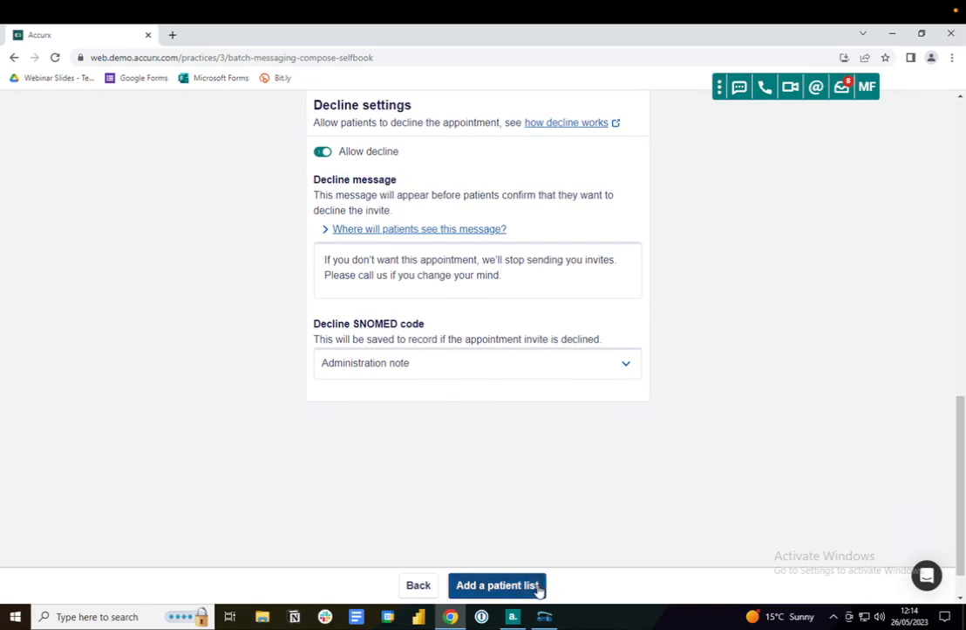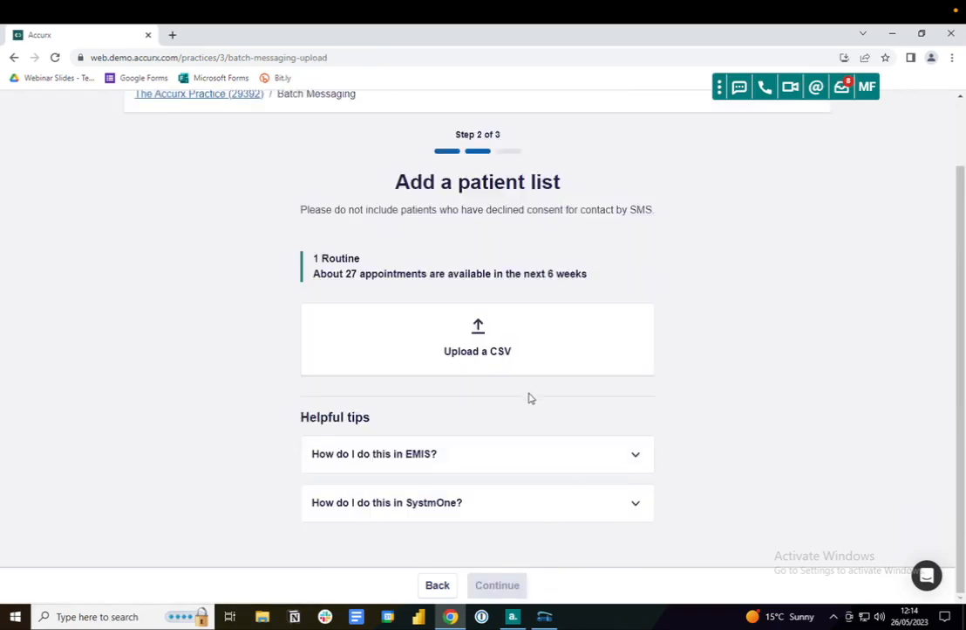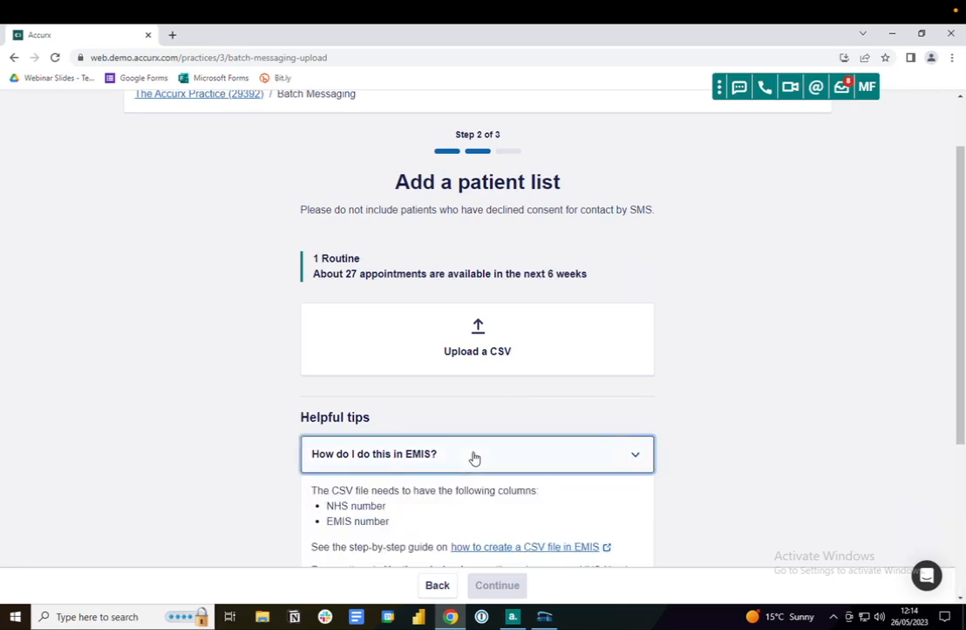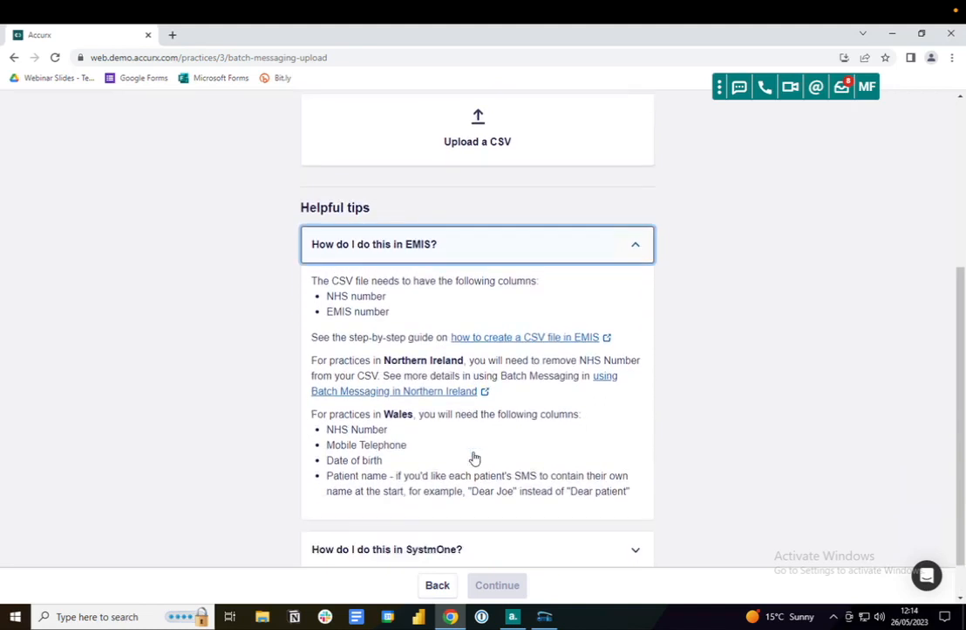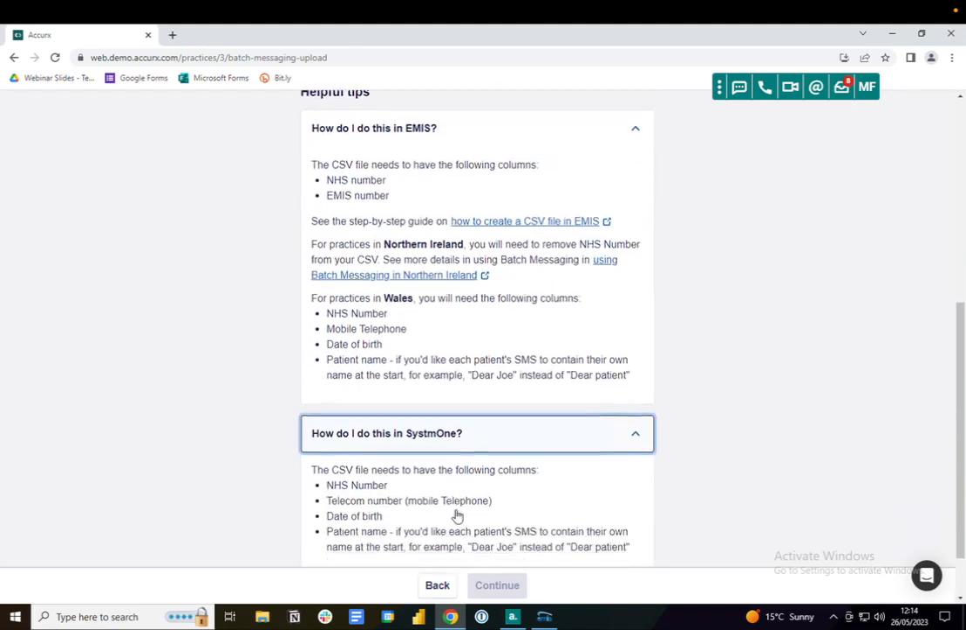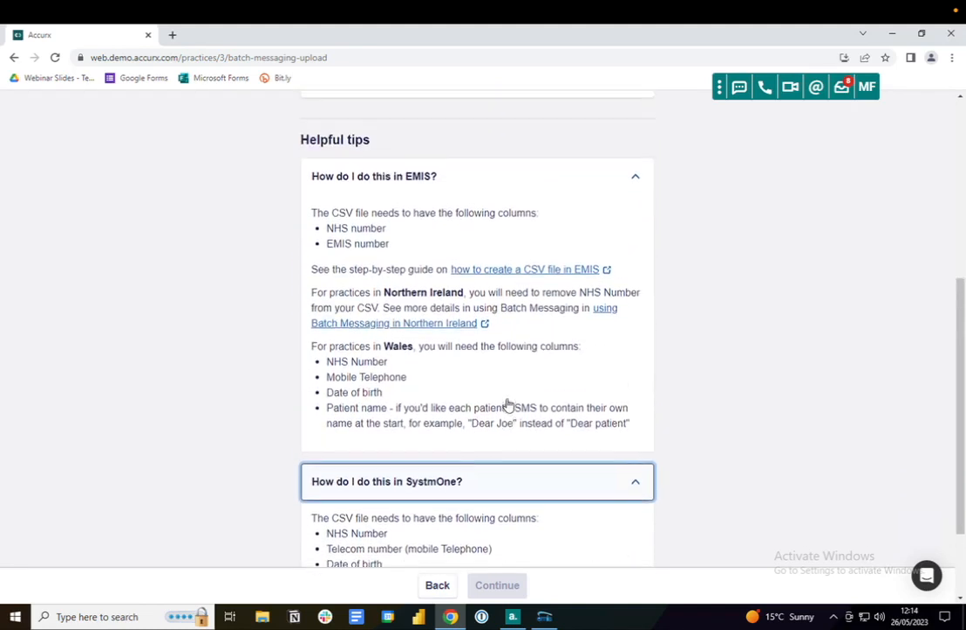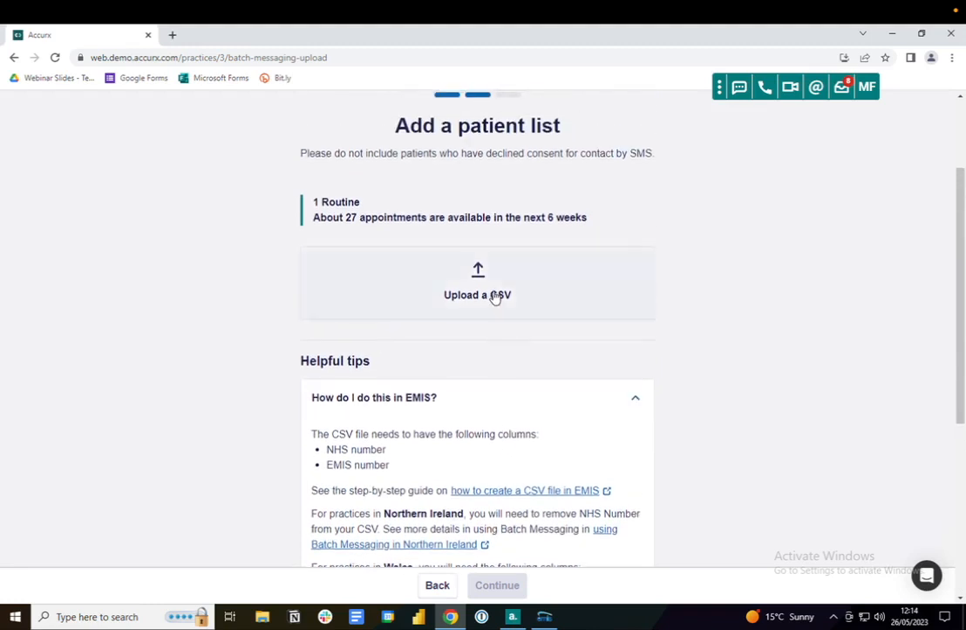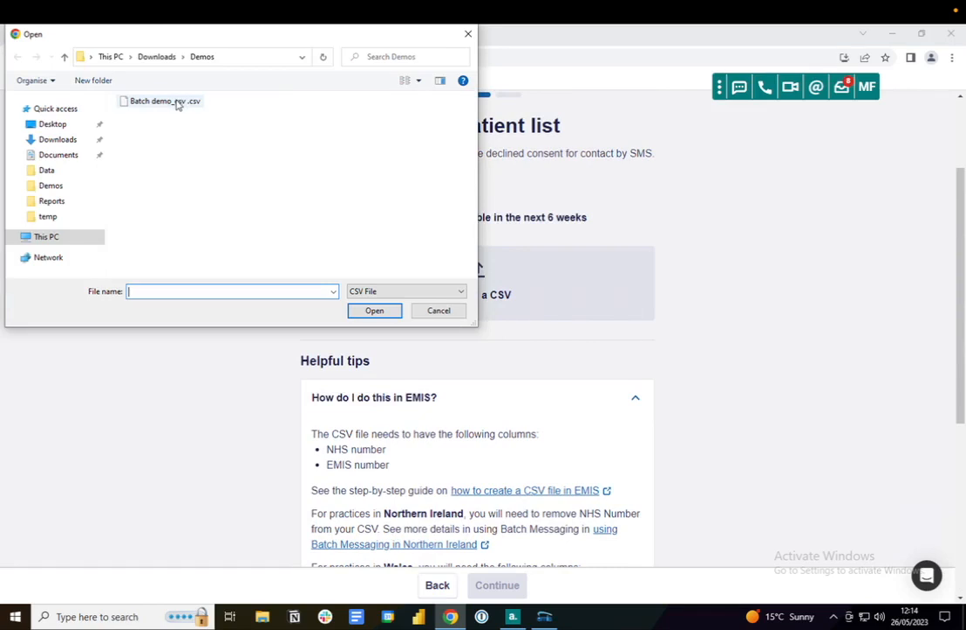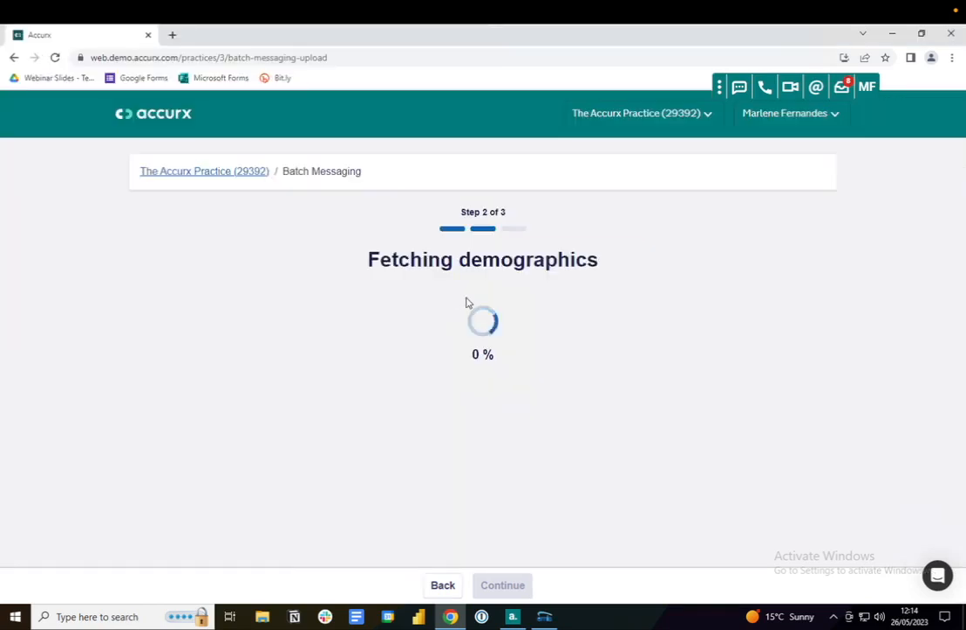So I'm going to click here. And in this page, I'm invited to upload a CSV file with my patient's information. If I've never done it before, we have some helpful tips over here on how to extract it from EMIS and also from System 1. Once I'm ready, I can go ahead and click here to upload my CSV file. So I'm going to choose this one, and it's uploading now in my system.